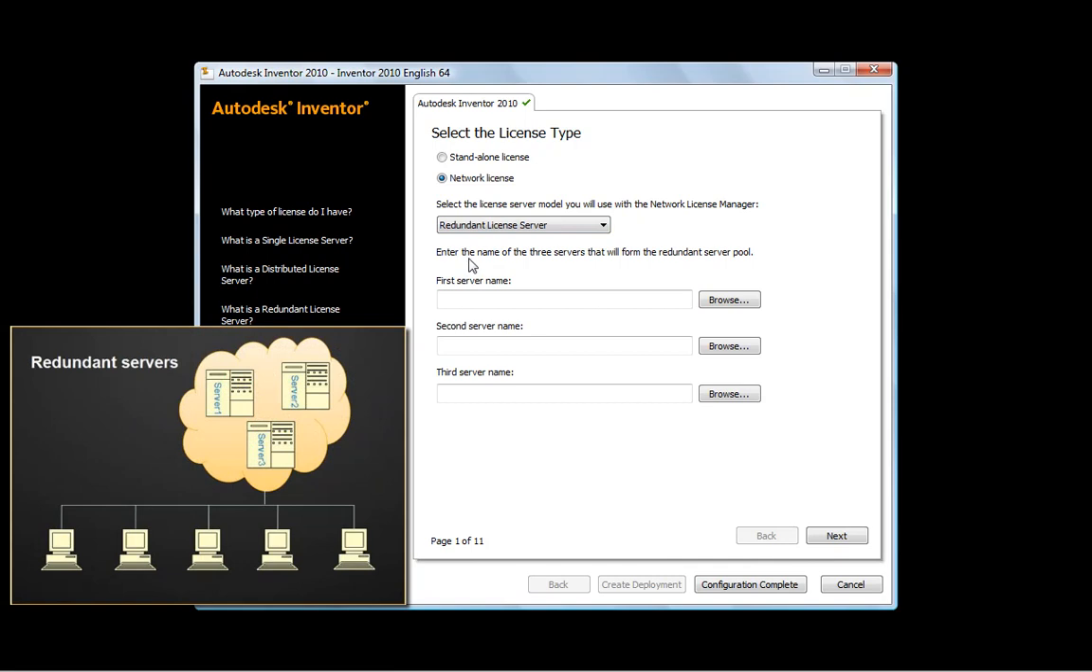In the redundant license server model, you use three servers to make up a license server pool. One server acts as the master, while the other two provide backup if one fails. Licenses are available as long as two servers are up. All servers must reside on the same subnet and have consistent network communications.